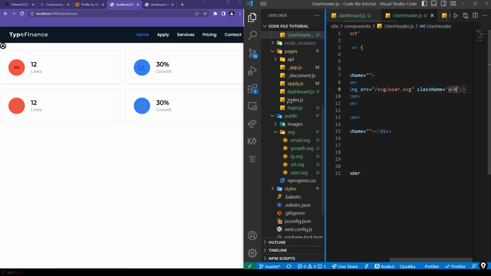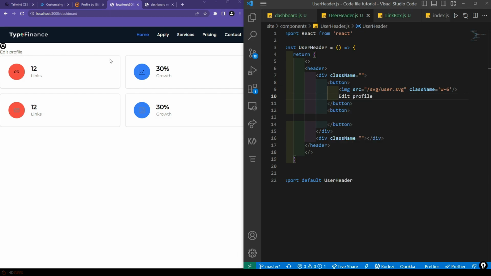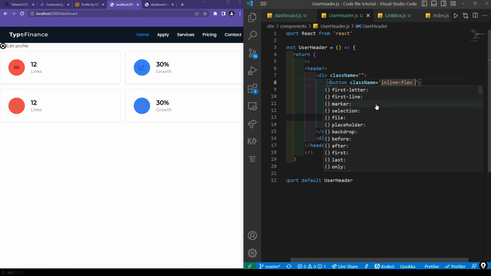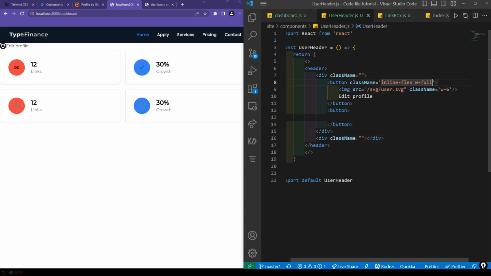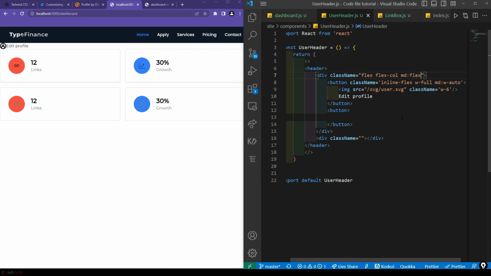Let's now collapse this sidebar and add a title to the button. Edit profile. We probably have to add inline flex to this, so let's add class name inline flex. Make it width full for now. So in mobile it will take up the whole space, but in larger devices it will have width auto. So for that, md:w-auto. And in order to take its full width, we have to also make the 2 buttons column wise. So for that we will add flex and flex column. And in desktops we have to make it flex row.